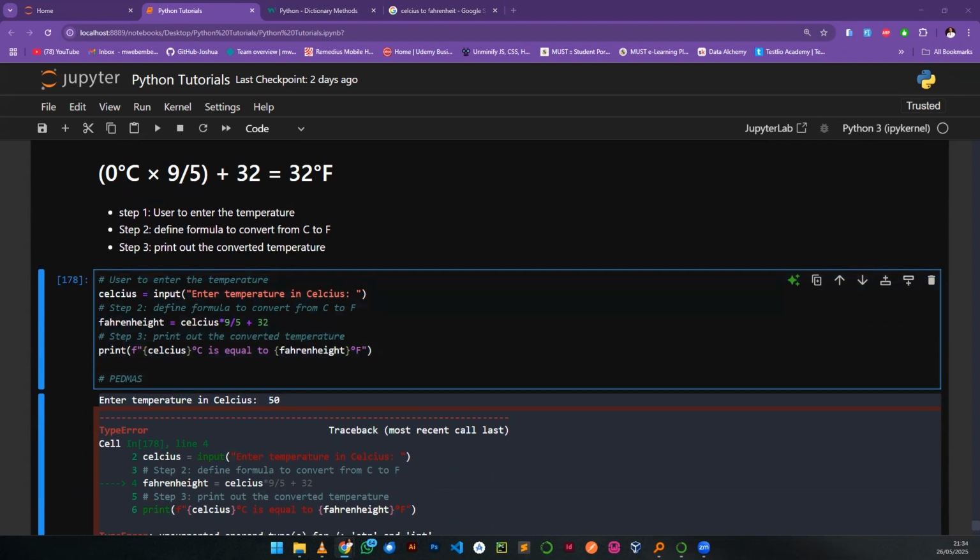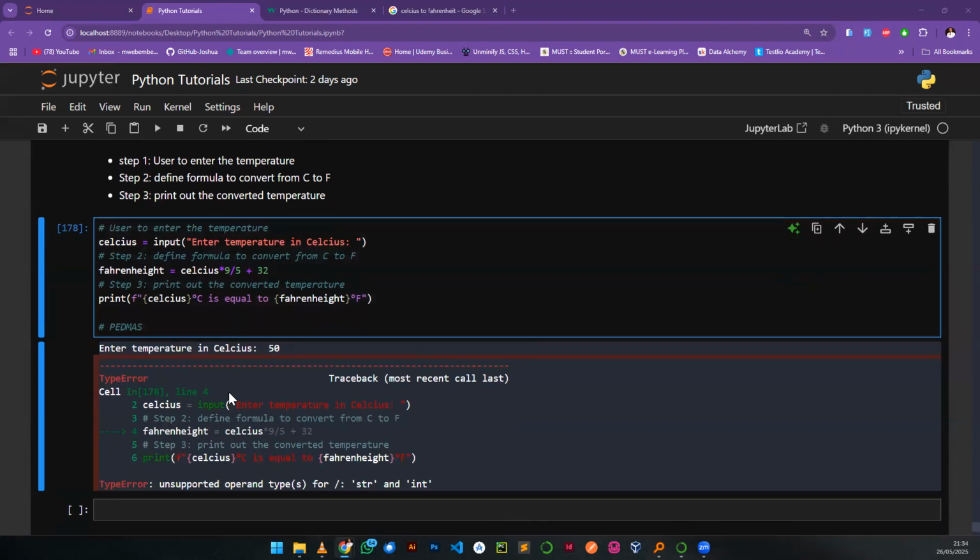Who can tell me what is wrong with the code that we have written? Who can try to guess what is wrong with our issue? What's wrong with our code? Strings and integers. Pardon? Adding an integer to a string without converting it. And the issue is coming from here.